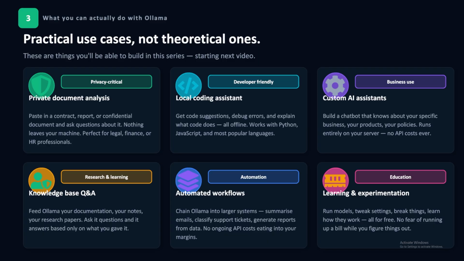And finally, learning and experimentation. This might sound simple, but it's genuinely valuable. When AI runs locally and costs nothing per query, you can experiment freely, break things, try different models, tweak settings, test prompts. You're not watching a cost meter tick up while you figure things out.